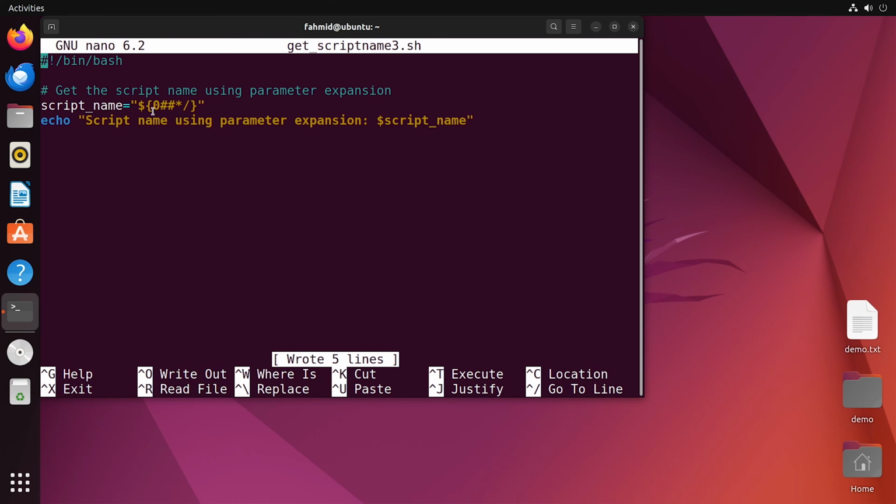Now I'll explain it. Here I have used parameter expansion using $ sign and curly braces, and I have written 0. As you have seen before, $0 means the script name or path. It also shows the path. Now we have to remove the path part. For this I have used double hashtag and then */. Using the double hashtag, it will remove the longest occurrences of anything that is before this 0. So it will remove the path part from this script name. Then I have just printed the statement script name using parameter expansion, then call the variable using $ sign.